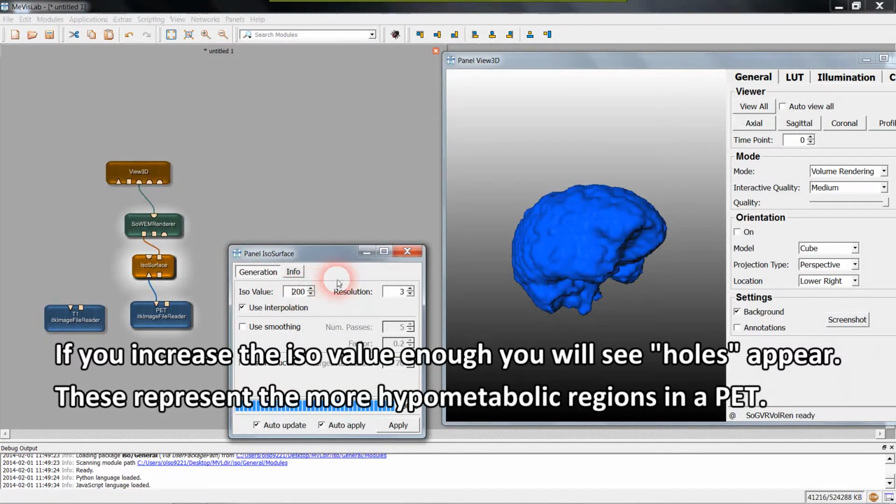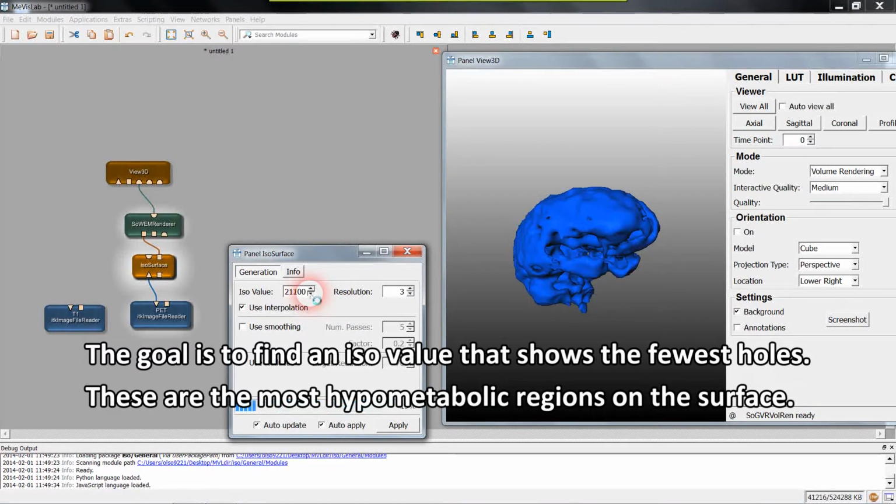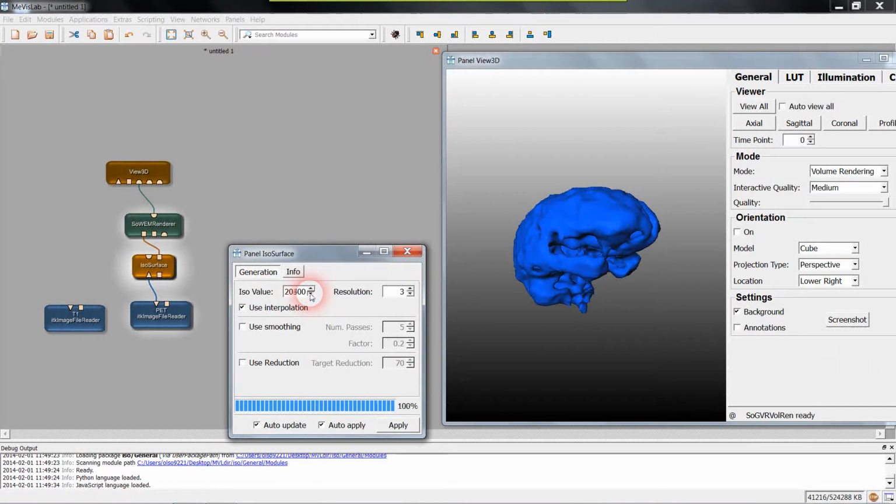If the ISO value is high enough, you'll see holes appear in the PET scan, representing the more hypometabolic regions of the study. The goal is to find an ISO value that shows the fewest holes. These are the most hypometabolic regions on the lateral surface. Fortunately, this method will not show the interior surfaces very well. And of course, missing regions are difficult to see because they're not there in the image.